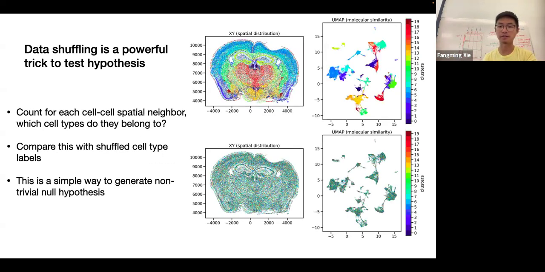Can we get at this using the data set we have? For example, we have this data, 20 clusters, distributed spatially in the brain section. We ask, do any pairs of those 20 clusters tend to be close together in space? Or are there any pairs that tend to avoid each other? Do types of cells tend to avoid each other for some reason?